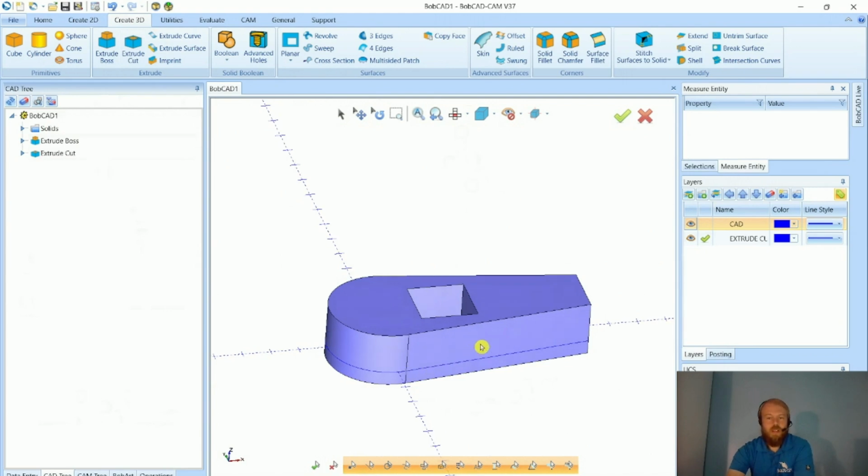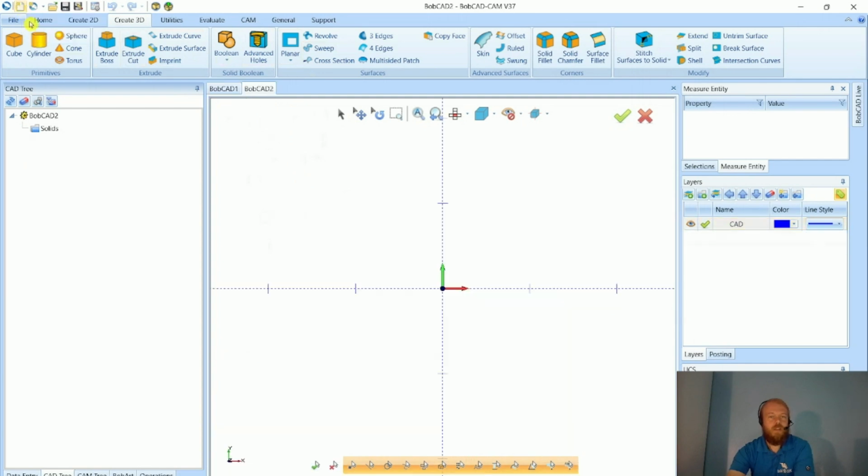We're doing extrude boss, extrude cut. Now, let's get into some of the 2D stuff, and then we'll get back to this part file for 3D stuff as well, to explain all the other 3D modeling functions here. So if I go to the top, I'm going to go to a new file here. At the top left, create a new file.